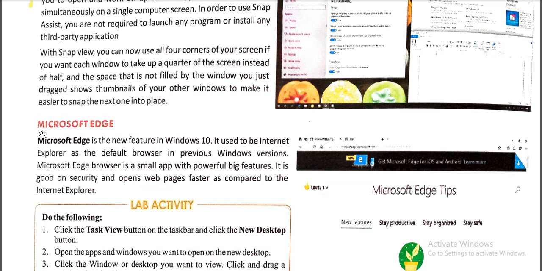Next topic, Microsoft Edge. What is Microsoft Edge? Microsoft Edge is the new feature in Windows 10. It used to be Internet Explorer as the default browser in previous Windows versions. Microsoft Edge browser is a small app with powerful big features. It is good on security and opens web pages faster as compared to Internet Explorer.